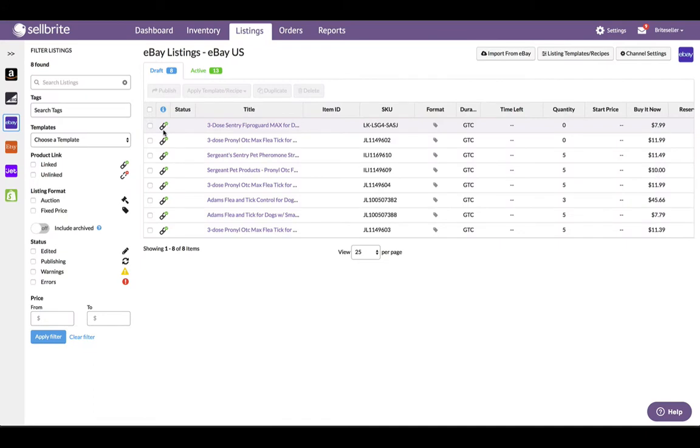Sellbrite uses functionality called recipes, which allow all of your pre-saved settings and preferences to be applied to each draft listing as soon as it's created. This reduces the listing process to 2 simple clicks: creating the draft and publishing.